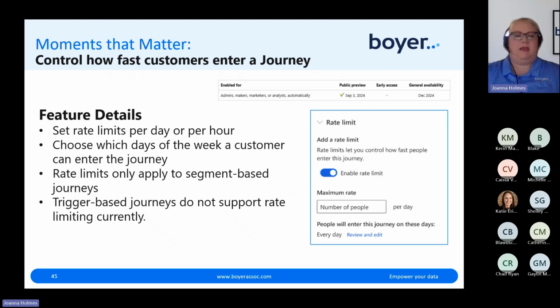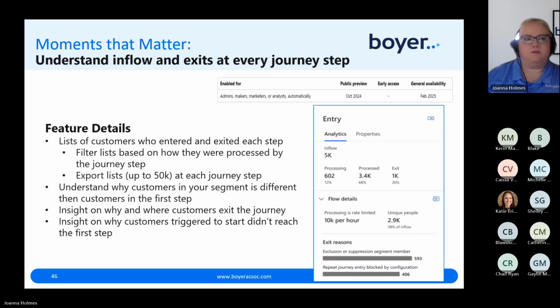I don't want to maybe blast my entire database with this message. I want to trickle it out. We now have this functionality around rate limits in order to do that.